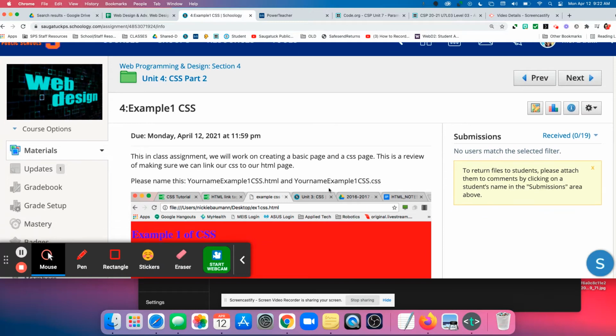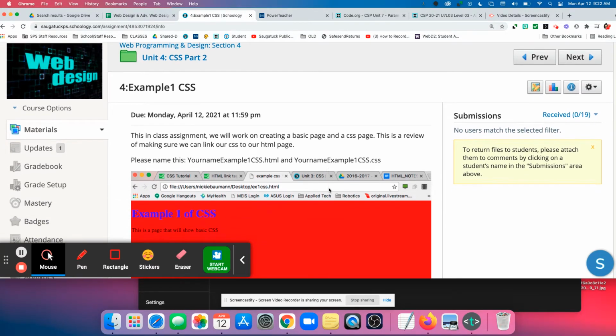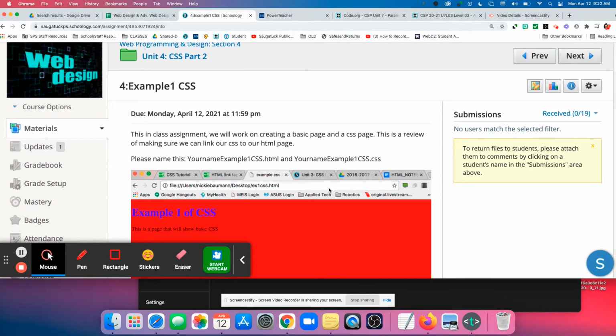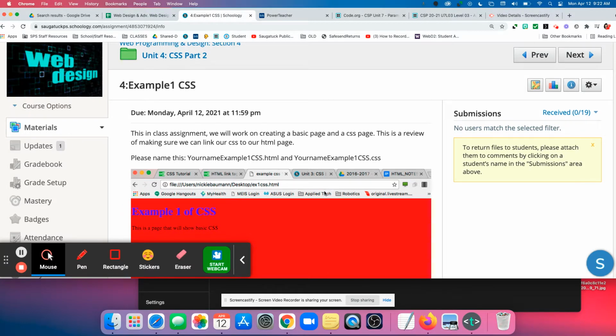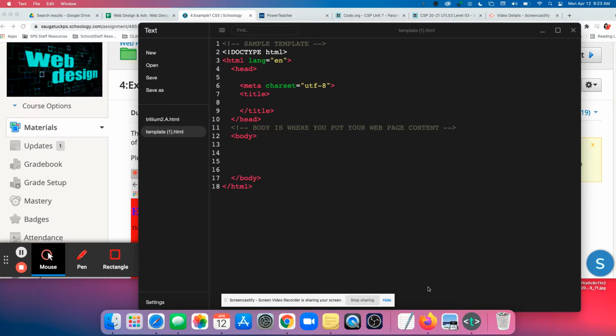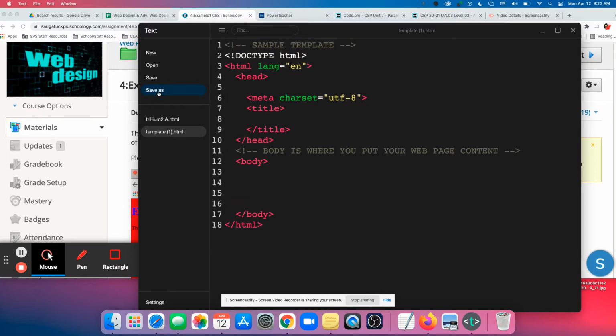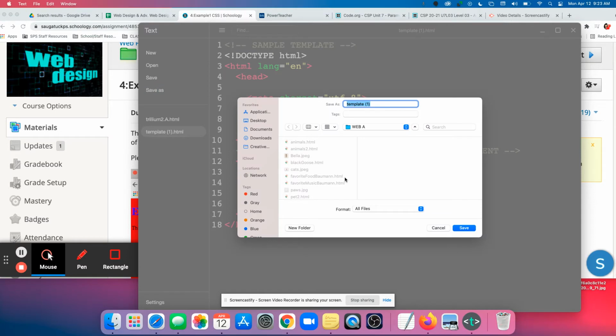In this class assignment, we'll be working on getting the basic page and CSS page to work. This is a review to make sure that our HTML and things work of that nature. So I would probably start out with a template.html. And I'm going to go up here and go to Save As. I'll make this bigger. And I'm going to save it as example 1.html.